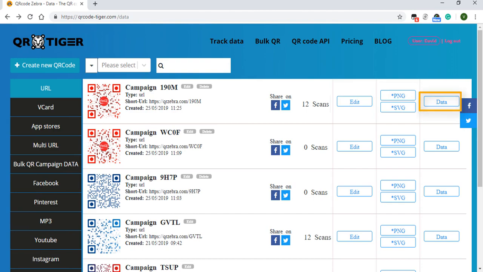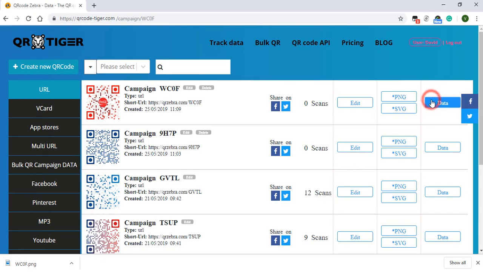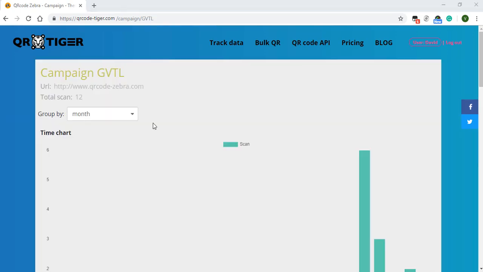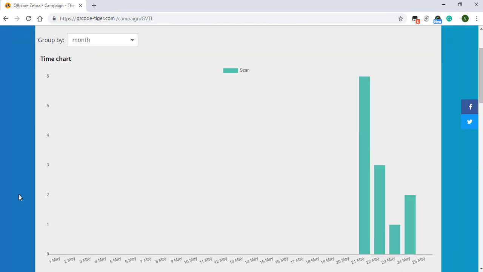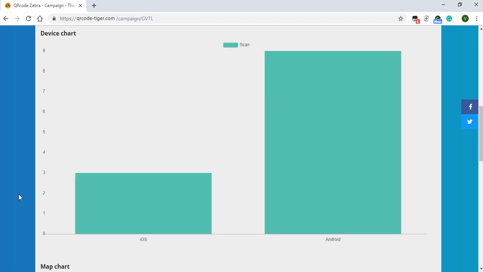Last button is data. If you click it, you can see more precise data of your QR code. You can filter your data by day, week, month, or year. Here, you see the time chart. You can see when people scanned your QR code. And here we have the device chart that shows how many people scan with Android or iPhone.